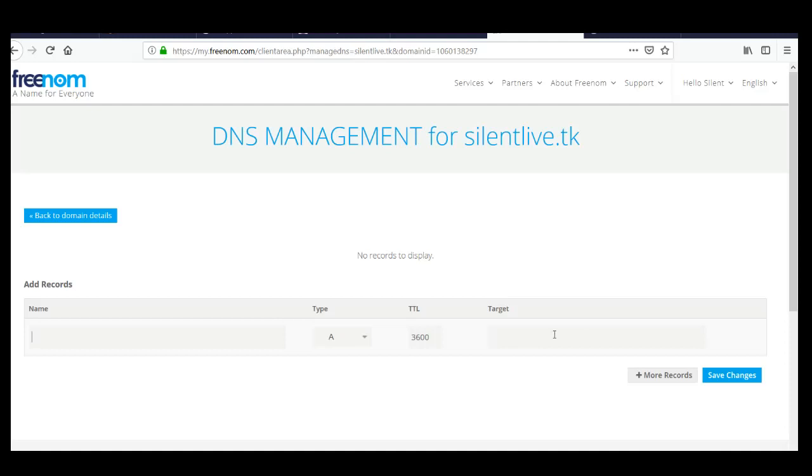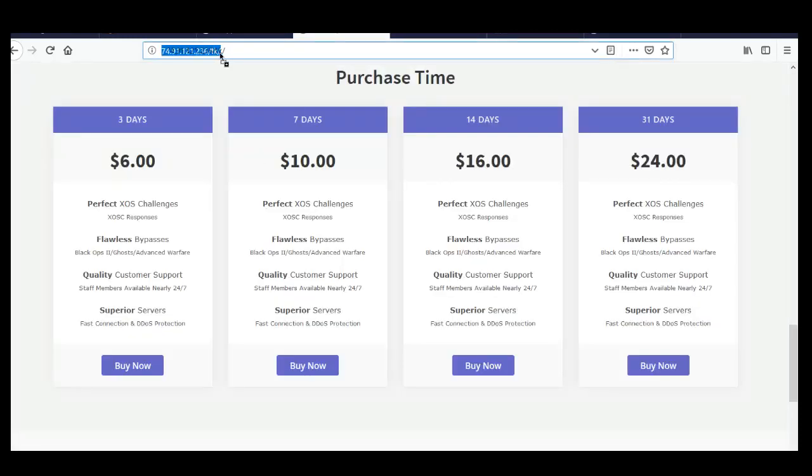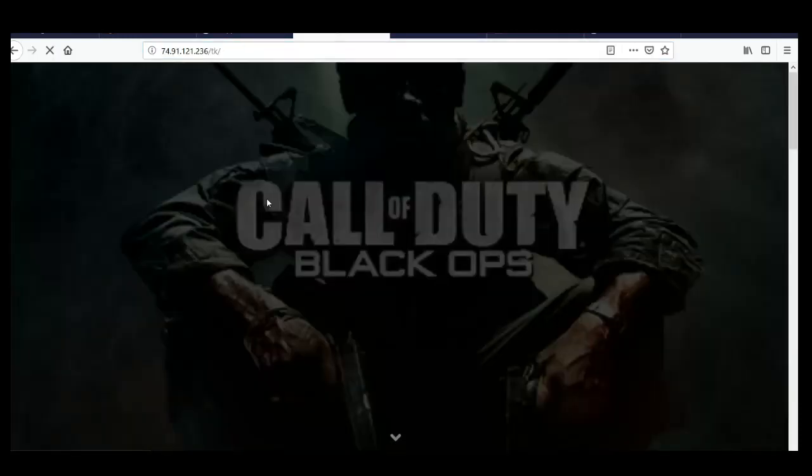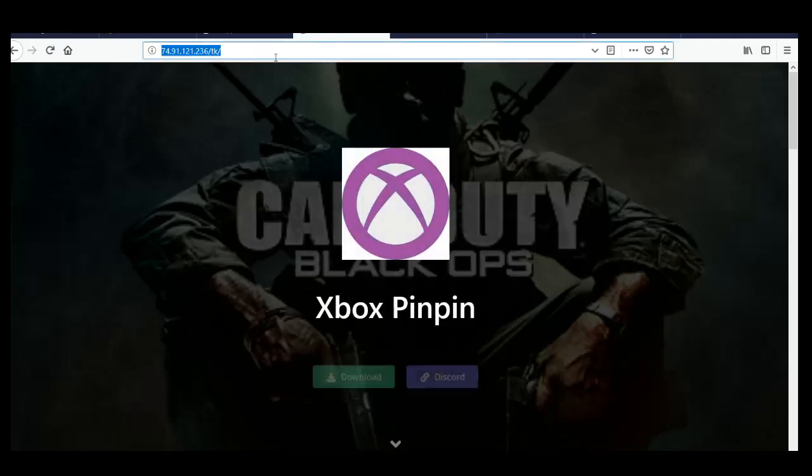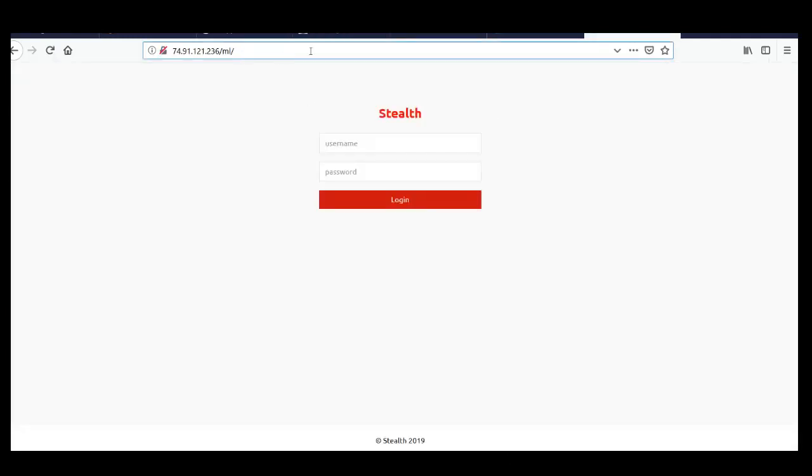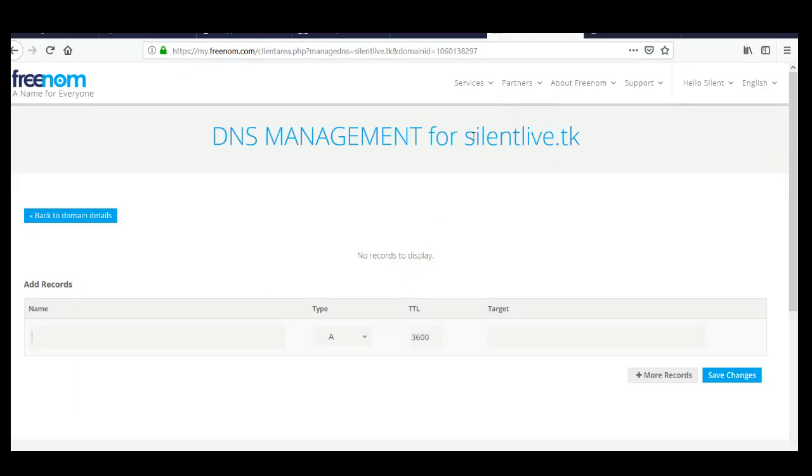So once you save changes, it won't work right away. It will take several minutes, maybe an hour. Sometimes it took me an hour for it to start populating. And the same thing with your web source. So you can just have it say tk. You obviously have to make a new domain name. You have to have two different domain names for it. So I just thought I'd show you how you set that up real quick.